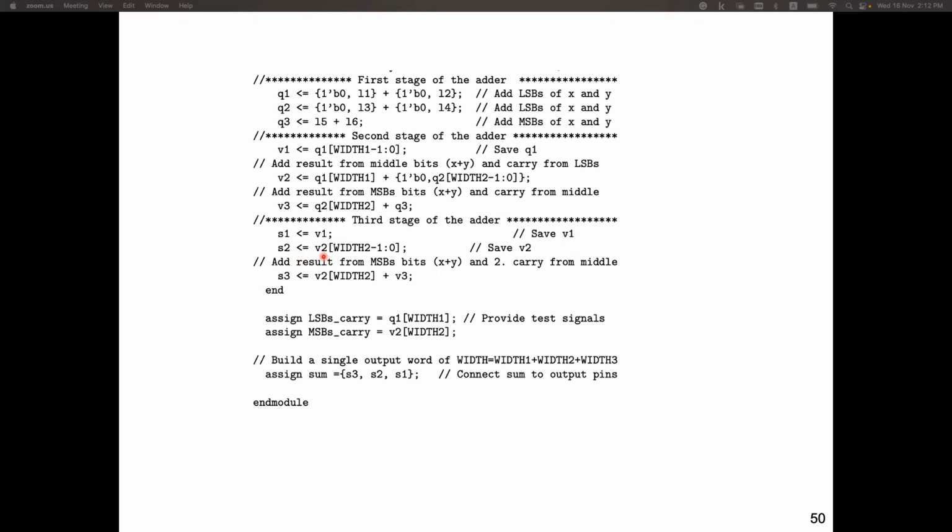V2 content is saved in S2. But now the last group, the MSB group, needs to add V3 with the carry output of the middle bit. This V2 is carry out. V2 is the middle bit output, and the MSB is the carry out. Okay, that finishes this block.